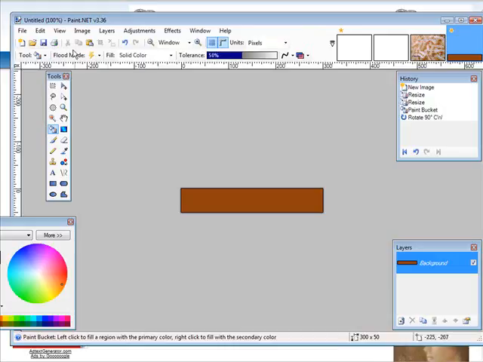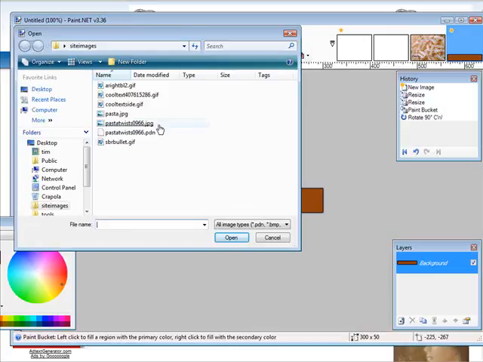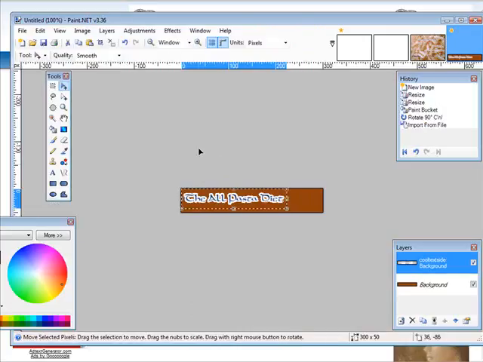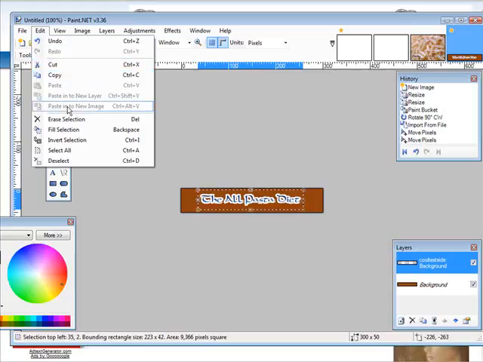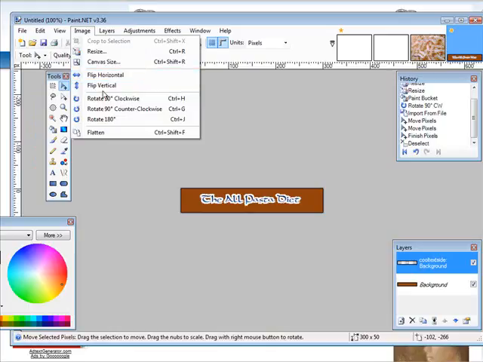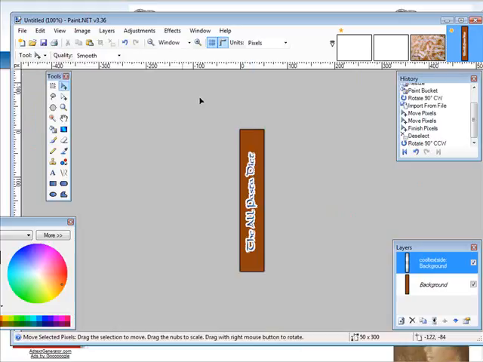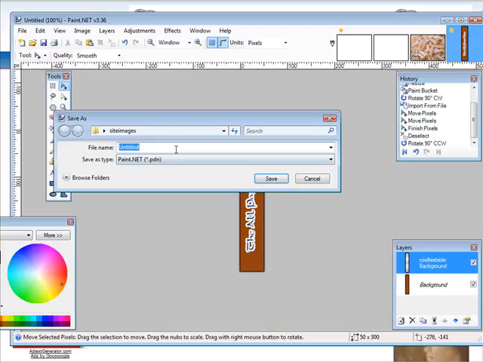Then we'll go back here and we will import a layer from File, and we'll do Cool Text Side. Like so. Put that where we want it. Then we'll deselect. And then all we want to do is go back to Image and rotate 90 degrees counterclockwise. Now we will save this and we'll just call it Side.